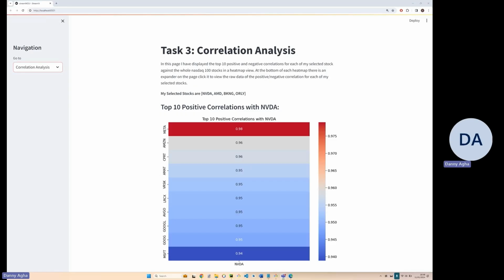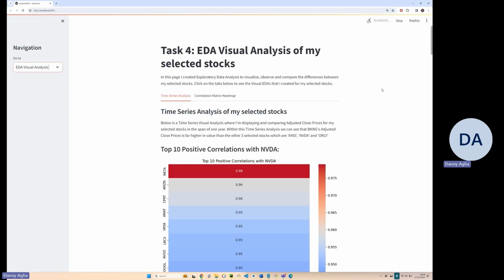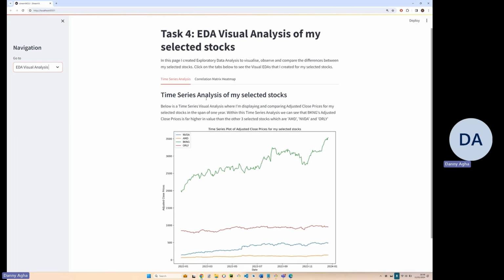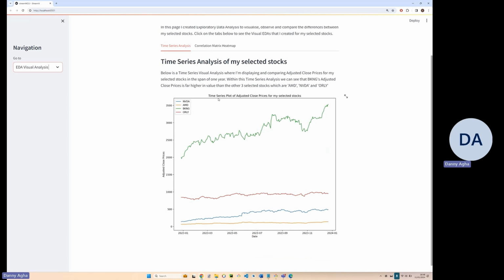But the requirement set in the assessment brief for task 4 is to perform exploratory data analysis for each of my selected stocks. If we navigate over to the EDA visual analysis page, we can see that there's a time series analysis of my selected stocks. This is a time series plot of the adjusted close prices. Here we can see that BKNG is one of the outliers with a far superior adjusted close price compared to my other selected stocks.